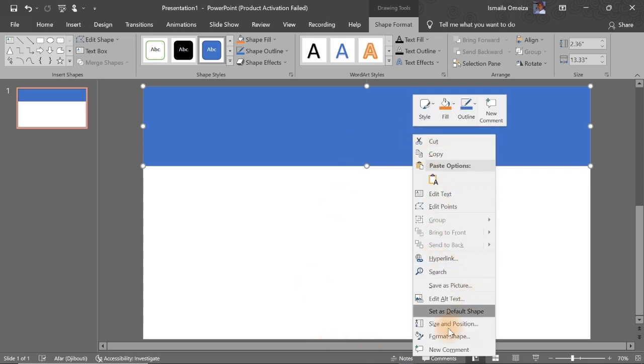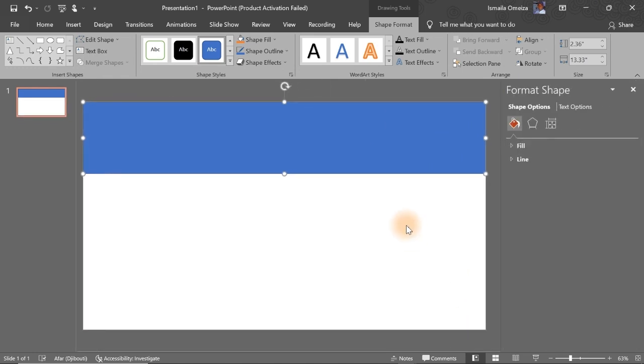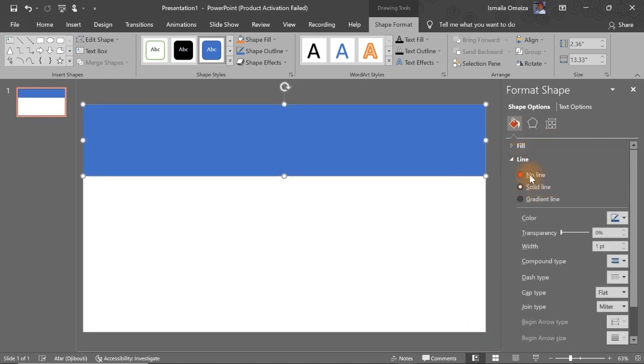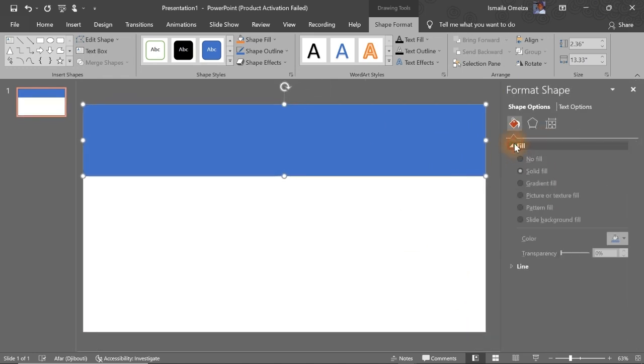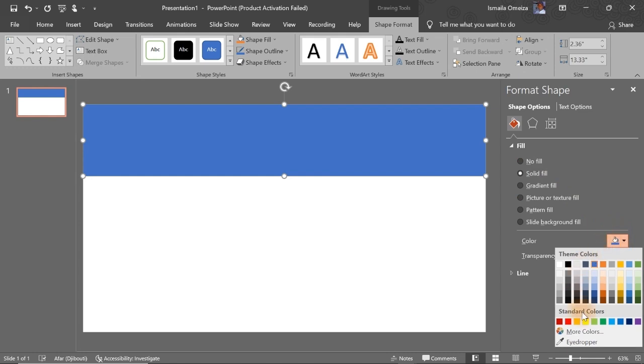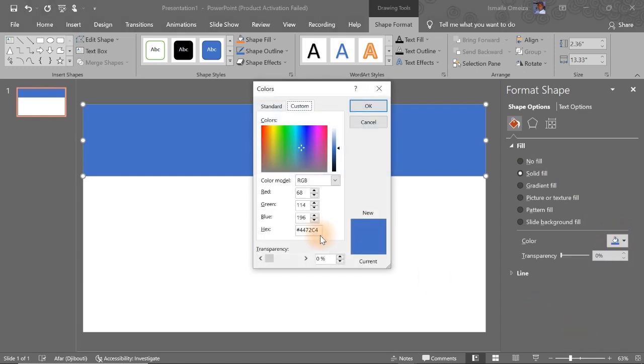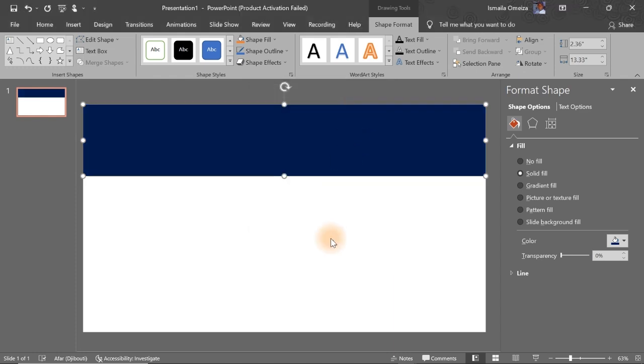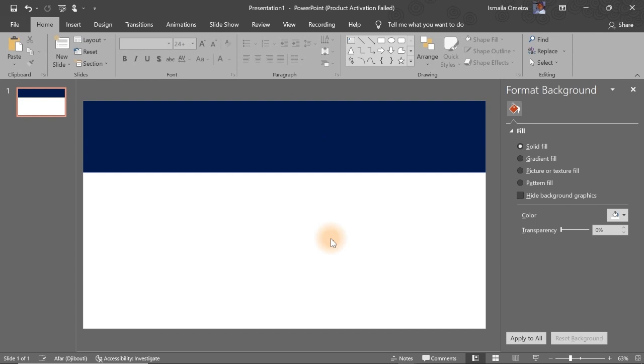Just right click and go over to format shape. So come over here and turn off the line, no line. And over the fill part here, we click and go to more colors. So we can paste in the color code I have here. If you don't have the PowerPoint that has the hex code, you can use 0 for red, 25 for green, and 76 for blue. Then go ahead and click on OK. So we're going to have something like this, right?